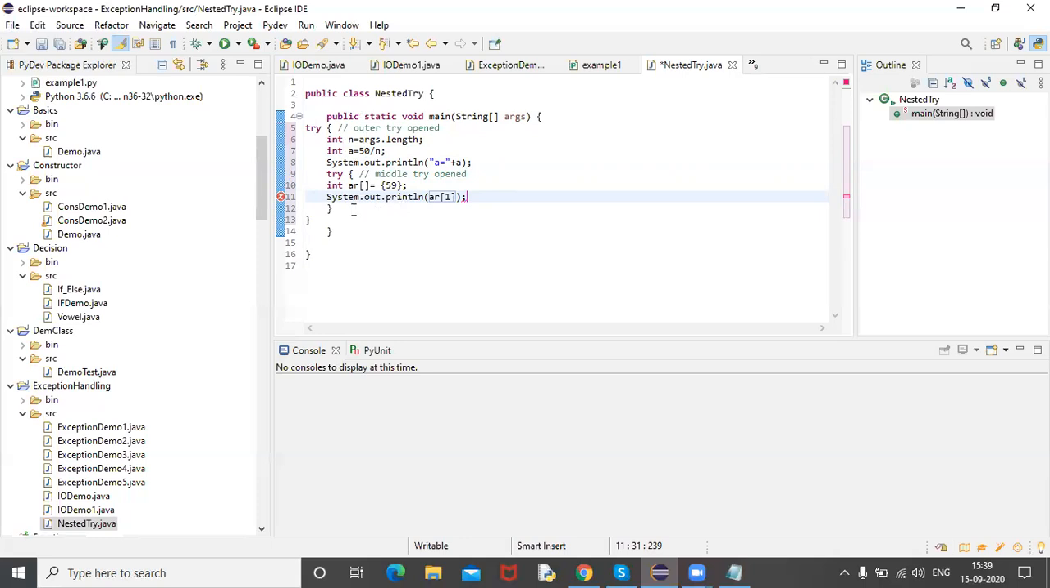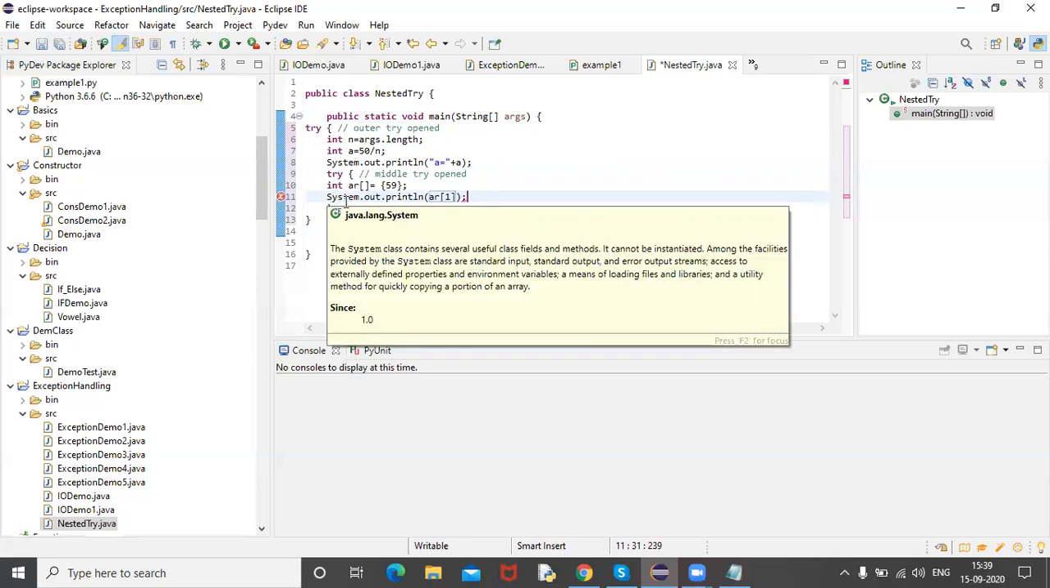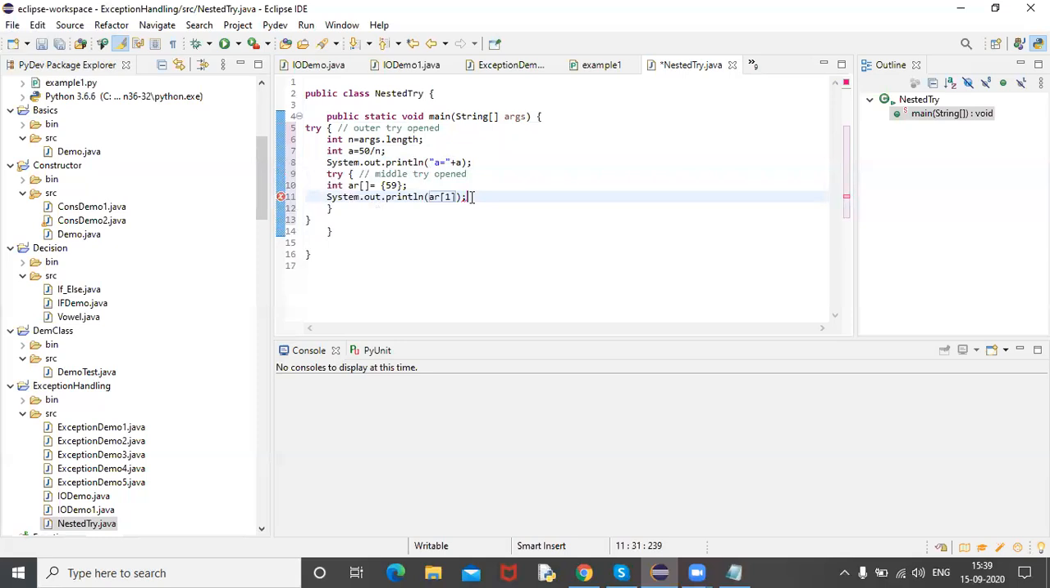And where is that catch? Okay, 2 tries I have gone. One more also you can add, if you want. One more I want to add. Okay, fine. I should try, followed with opening. This is inner try. Inner try opened.